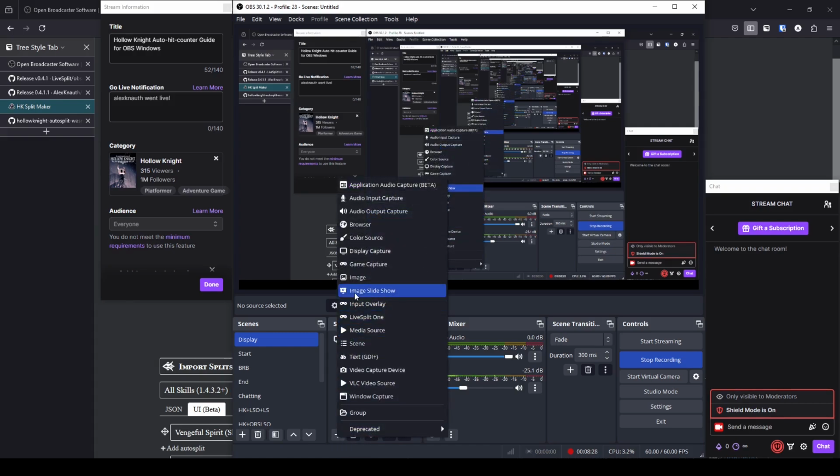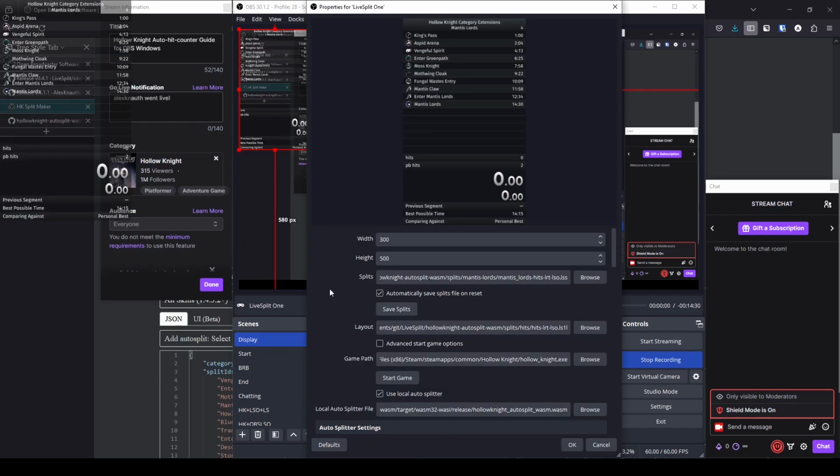Add source, LiveSplit 1. In the properties, select your splits file here. Automatically saving splits on reset is a good thing. Select the layout file you downloaded here. You don't need advanced start game options or game path.